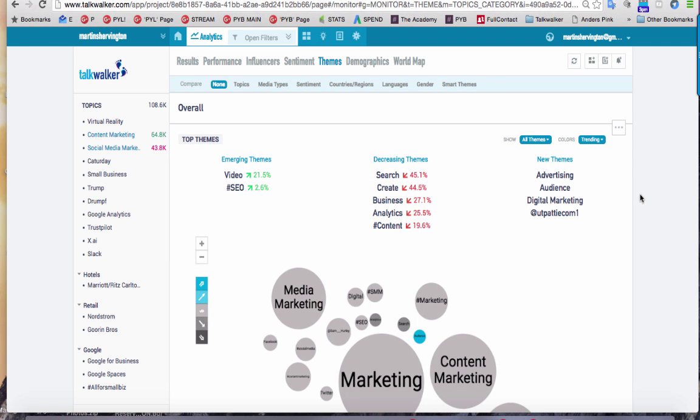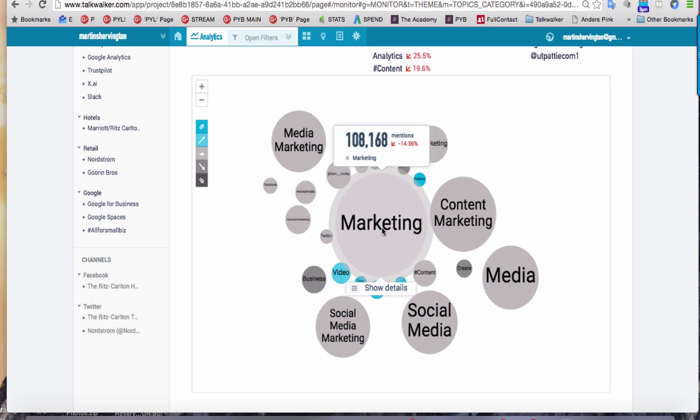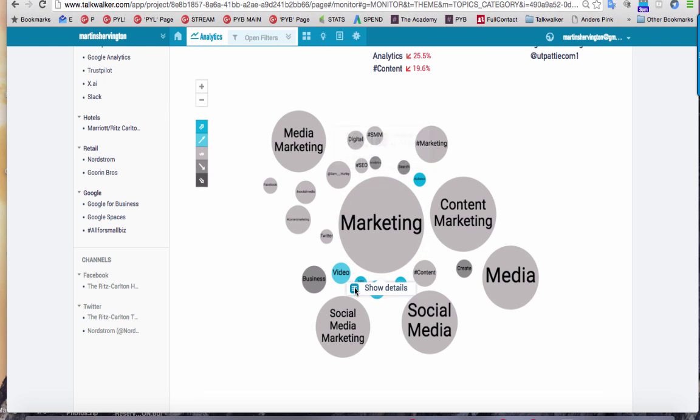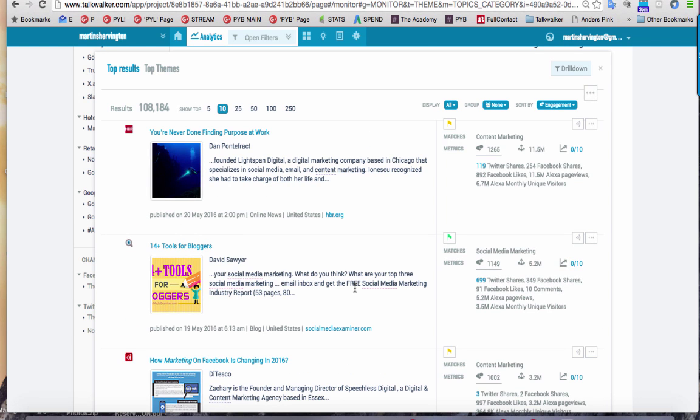Okay, coming across to themes, let's have a little look on themes. You can see here that we have the overall themes, and they're displayed in the size of the nature of the conversations. Hover over and we can get some more stats on that. And if you see you've got show details, you can click, and that's going to bring up more details as to what is causing that to be the most talked about particular area. And again, it's related to keywords.